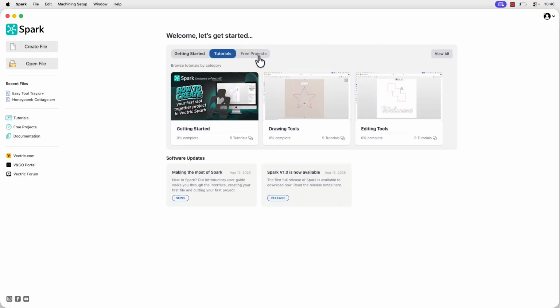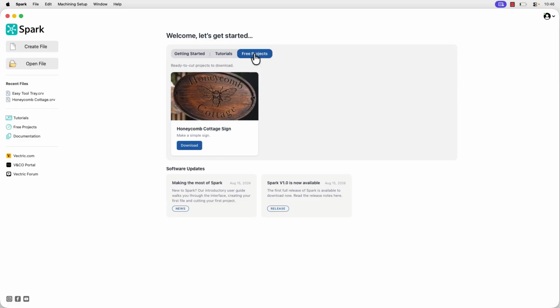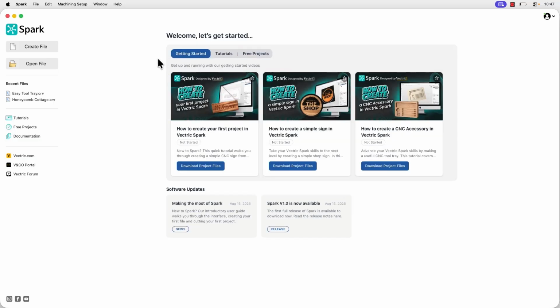And then over on the right hand side, we have the free project tab, and when you click on that, you'll be updated with the latest free projects that are available to you, which are updated on a regular basis. You can simply watch the video, follow along, and download the files to machine for yourself. So we have lots of resources available to help you get up and running with your Spark software, from the Getting Started series to the dedicated tutorials and the inspirational free projects.